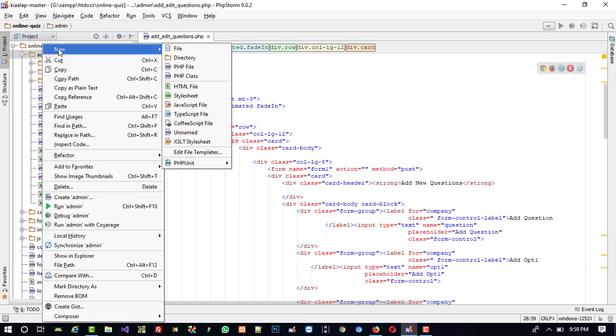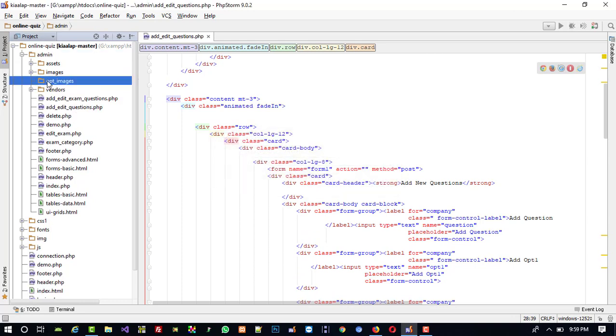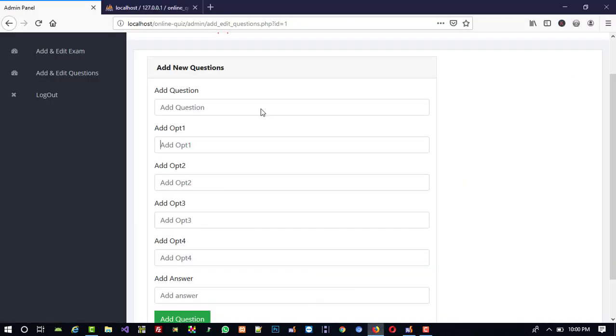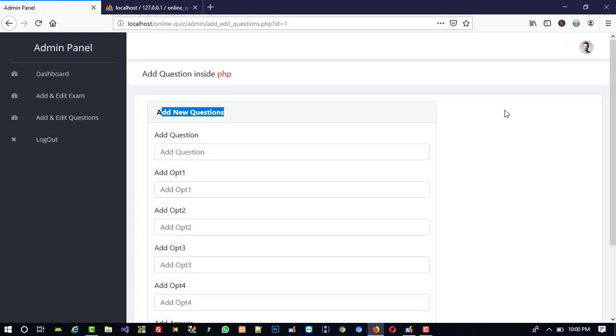Now here I am going to create a new folder. So right click, new directory, opt_images. Yeah, so now I have this folder. When we upload images, we are going to save them inside this folder. And now you can see this same part we are going to create here.